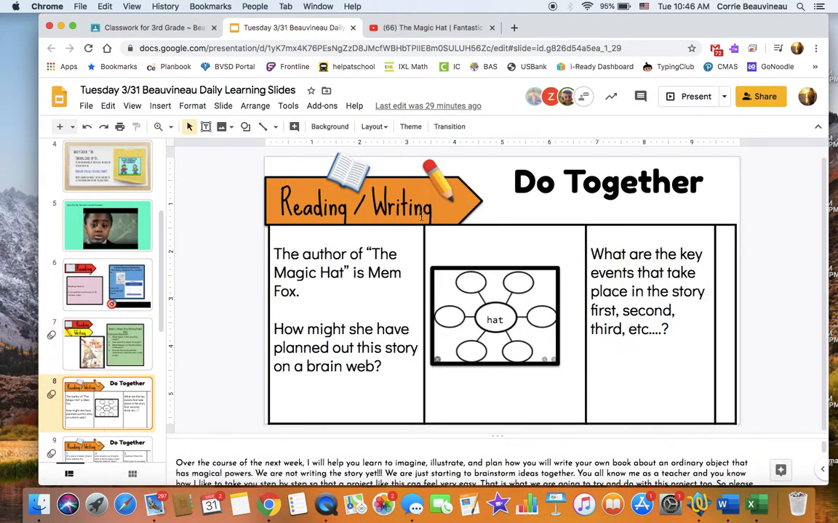So, what I would have liked for us to do together is think about how the author Mem Fox might have brainstormed this story and imagined the story before she ever wrote it. Well, I imagine that Mem Fox would have created a brain web, something like what you see here in the middle of your screen. And inside, she started by thinking, okay, the magical object that we're going to create this story about is a hat.